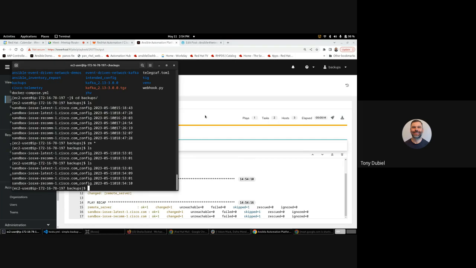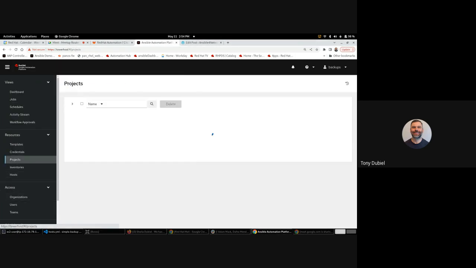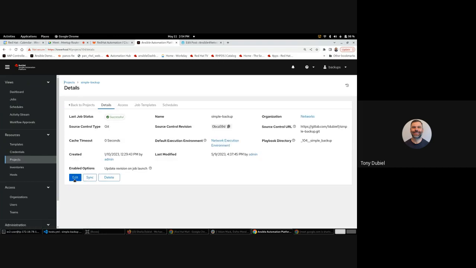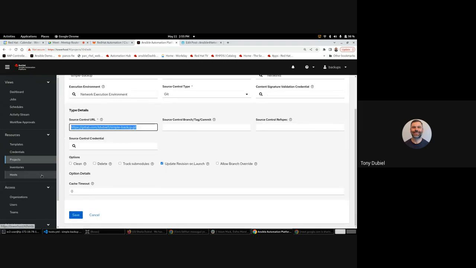So how it pulls in the repo is from the project. If I go into the simple backup project, and I'll go in the edit screen so you can see a little bit better, you can see that in this project, it points back to that same repo. So when I'm working from Ansible Navigator, it's using the exact same files, and it's using the exact same execution environment as well.